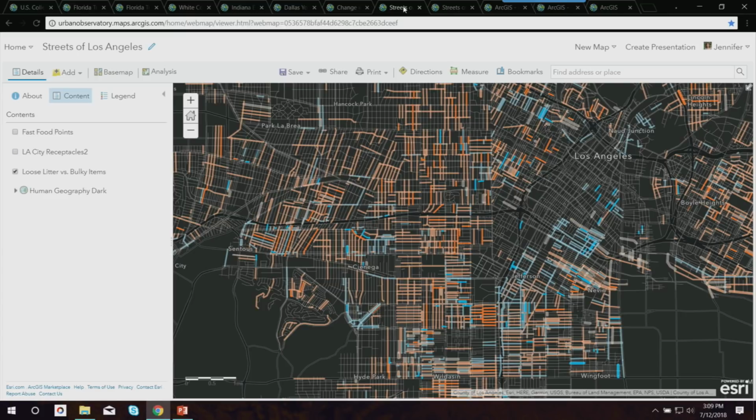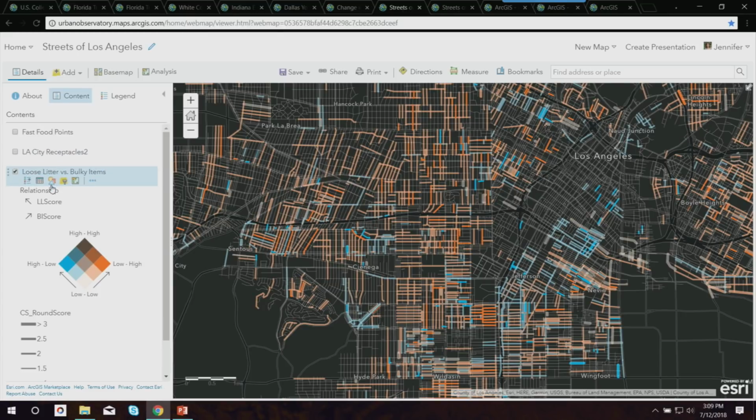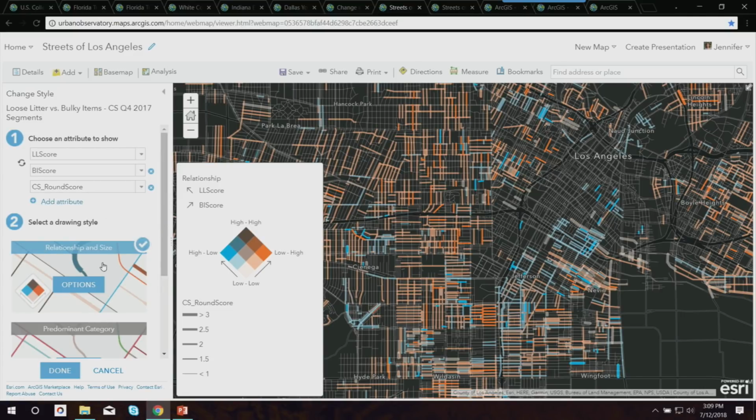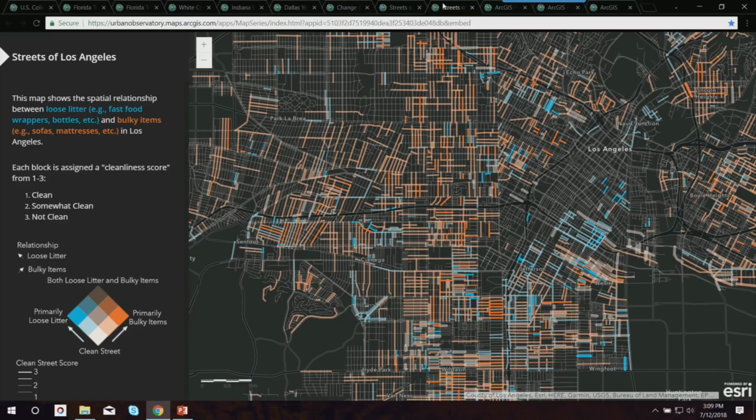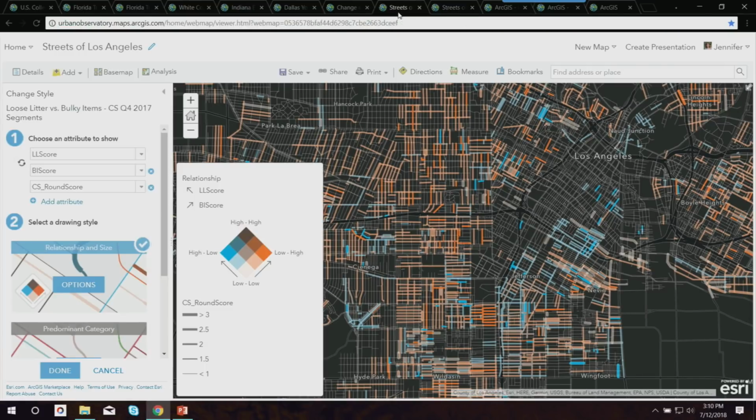Okay, so this is a new drawing style, and it is called the relationship drawing style. And in this map, I'll show the final app to explain it. City of LA has a street data set, and they drove every street and they monitored. Some streets have sofas and mattresses and large, bulky items on them, and some of them have more loose litter, like fast food, your trash, your wrappers, your bottles. And so in the blue areas, it's primarily loose litter, and in the orange areas, it's primarily large, bulky items.